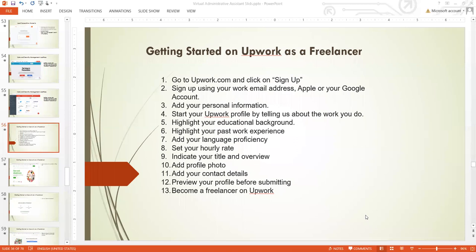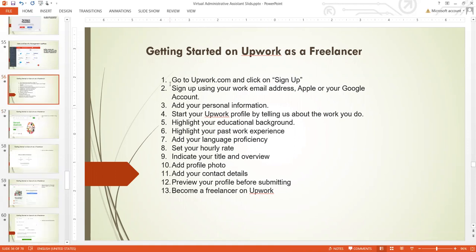So creating an account in Upwork, let's go through the steps for us to get our account created. So the first thing we need to do is, looking at this itemization here, first you go to Upwork, click sign up, then you sign up using your email, either Apple, Google, or any email account.